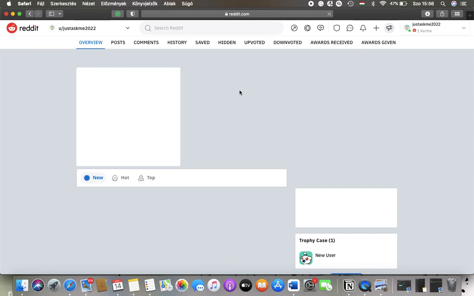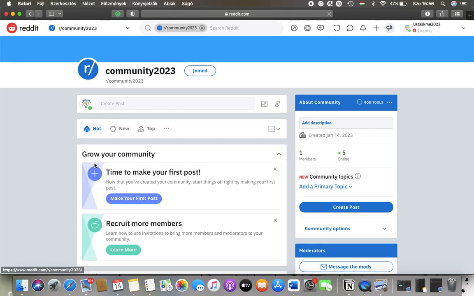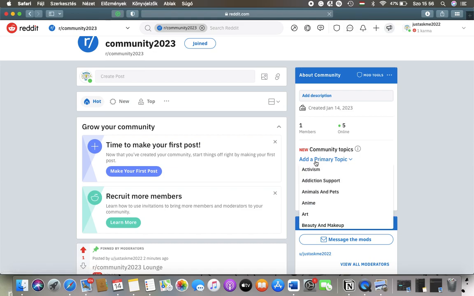Here you should click on your username at the top in the left side of the screen, and then you should tap on your community. Here you can select the community topics in the right side in the About Community section, and tap on the Add the Primary Topic button.